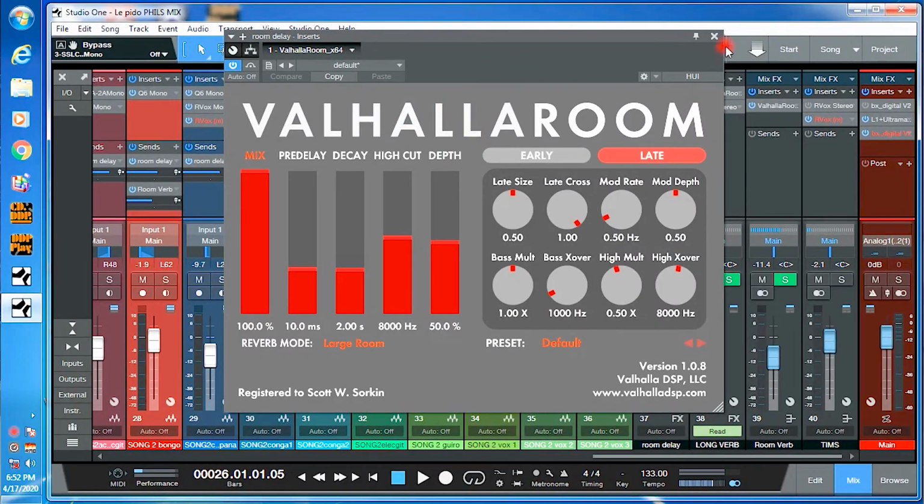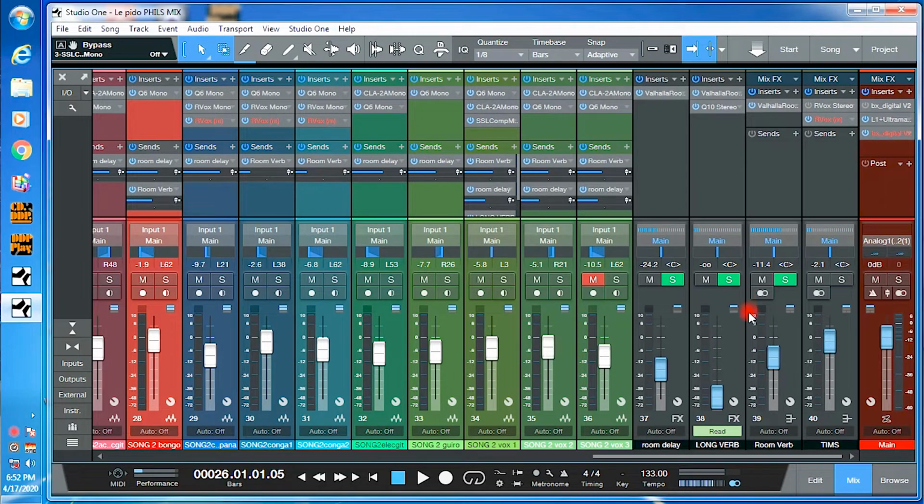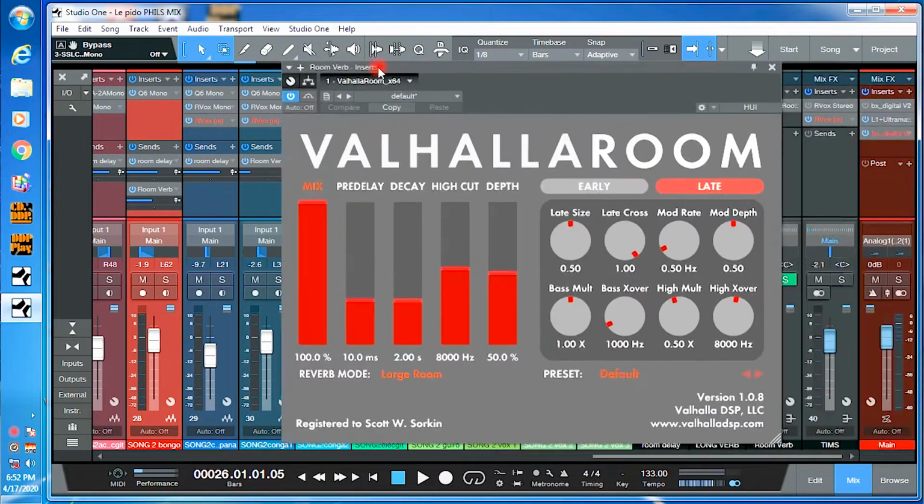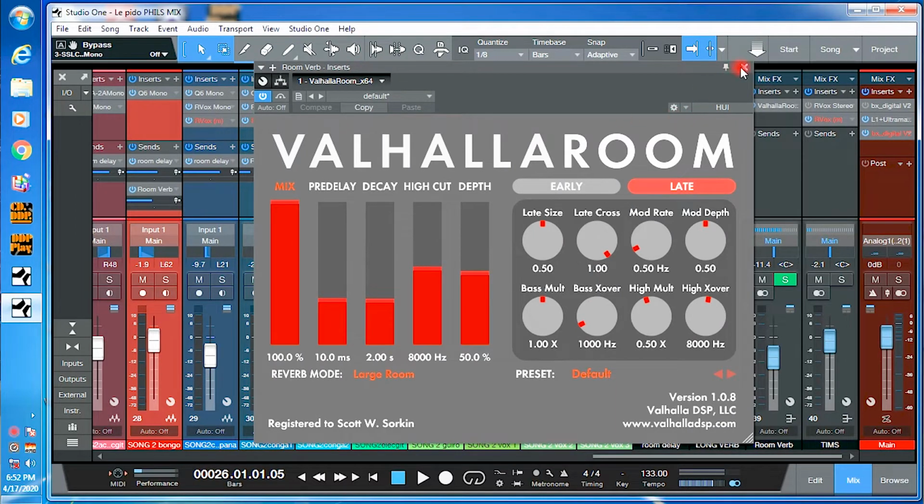It's sort of light and airy and organic and not grainy and digital. You can do a lot with this room plugin. You can make it big and small and whatever you like. It's really amazing. For $50, I would definitely recommend checking it out. So I've got this room here, and then I've got another one over here. It's not uncommon to have more than one reverb in a mix.